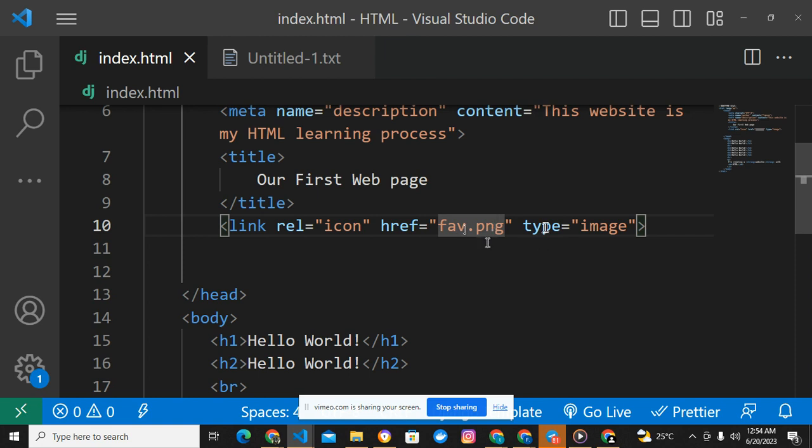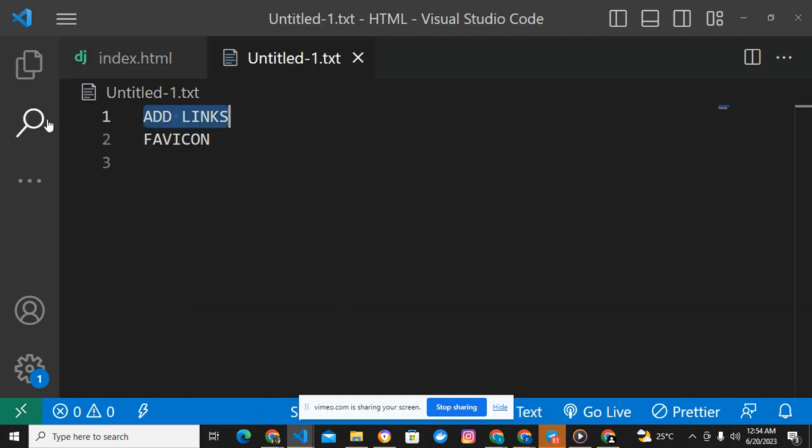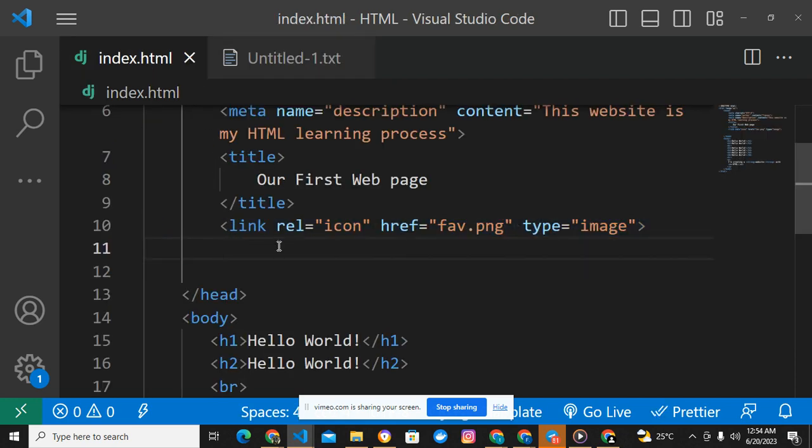What type of file are we linking? It's an image file. Now let me give a run-through of what this is. First of all, let me bring you down here. We have a favicon. I'm trying to link the favicon to it, but I'm not going to do it now.